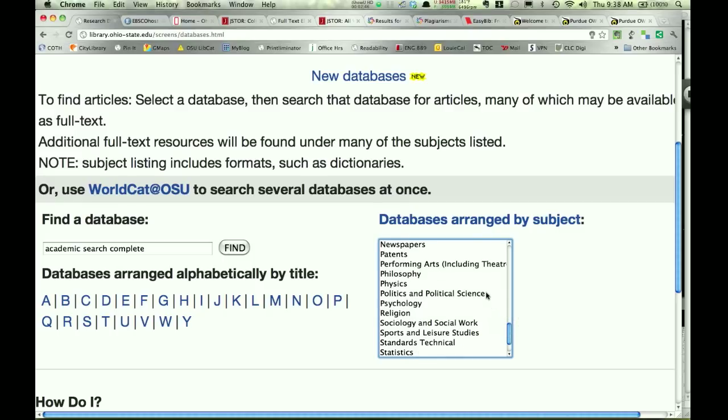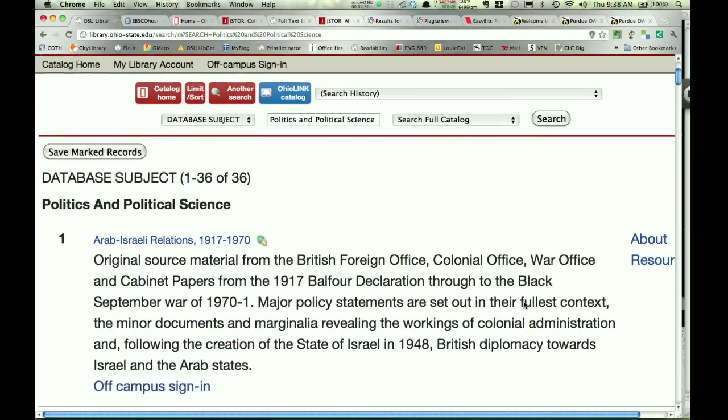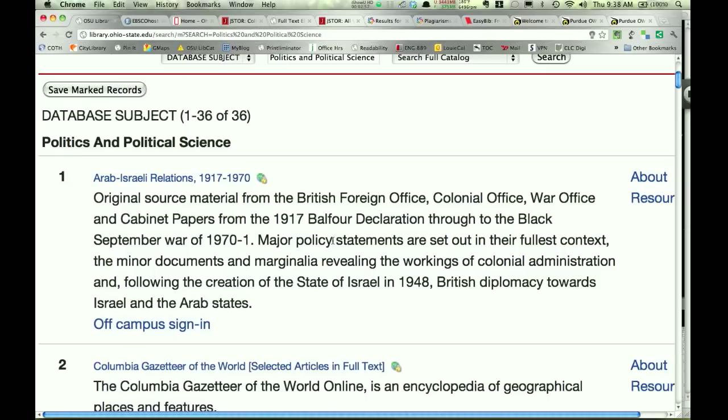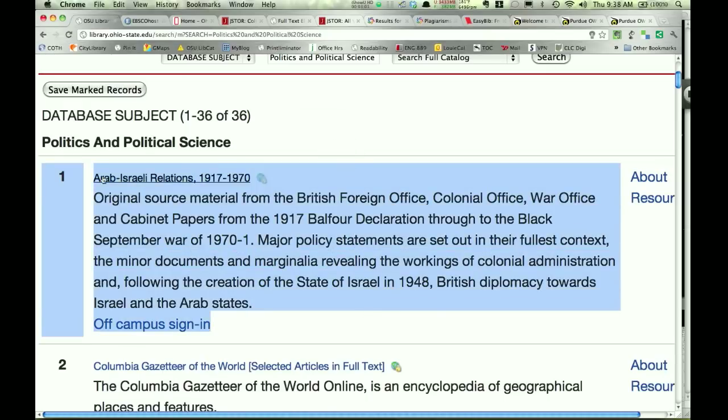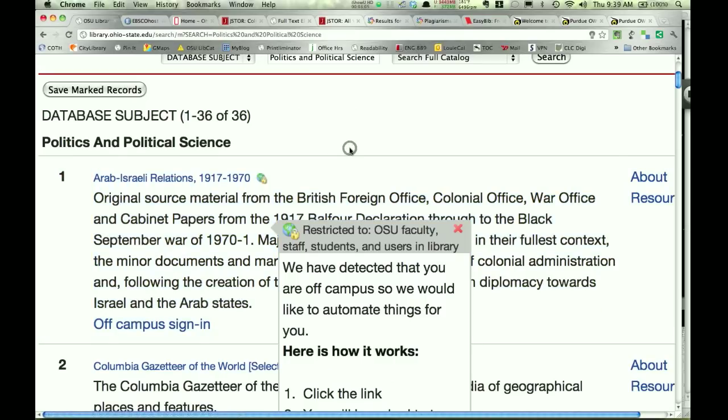For example, I'll take you for a moment into the Politics and Political Science list, just kind of chosen at random, and you'll notice there are 36 databases listed under Politics and Political Science, and each of them have their own description. Do read the description. So for example, if my paper is not about Arab-Israeli relations between 1917 and 1970, this is not the database for me.